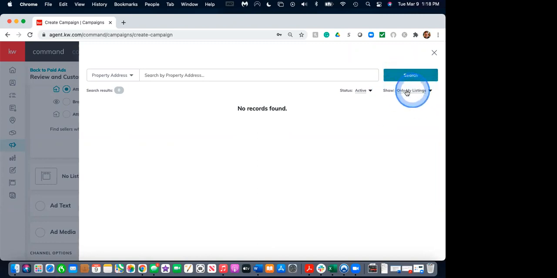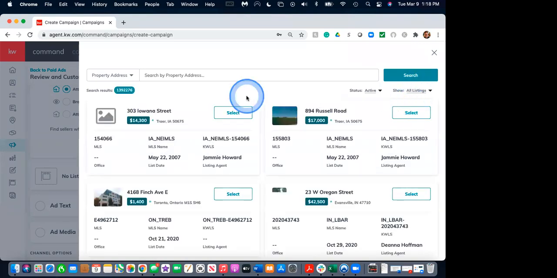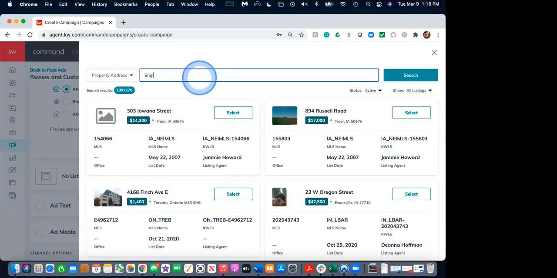But since I don't have any listing, I'm going to click show and I'm going to switch to all listings. Honestly, I could show anywhere in the country if I wanted to. And this one's out of the country. But I'm going to look for Inglewood, Florida.